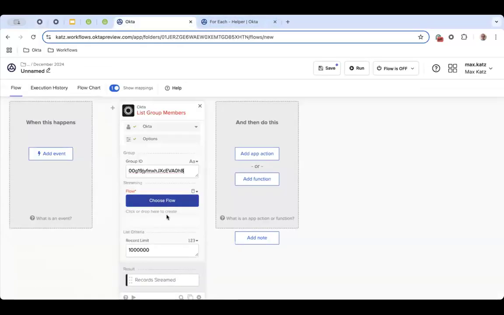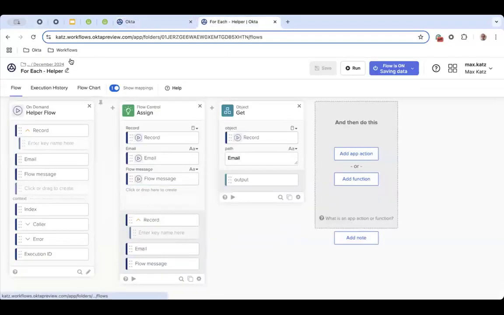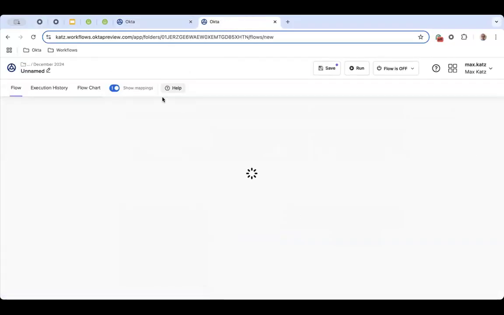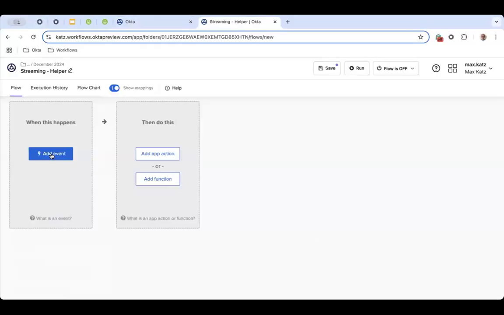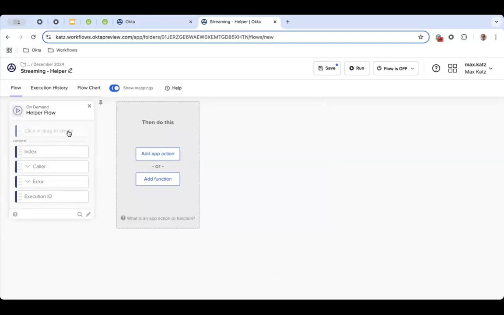And you do need to set a helper flow as before. So let's go here and set up a helper flow. It's going to look similar. So let's do streaming helper. And the first card is the same. It's going to be helper flow. But the difference is there are two fields that you must set, right? If you're using streaming, these are the fields you have to set.